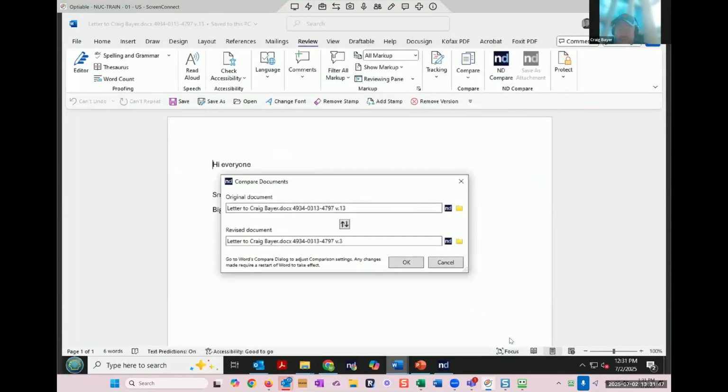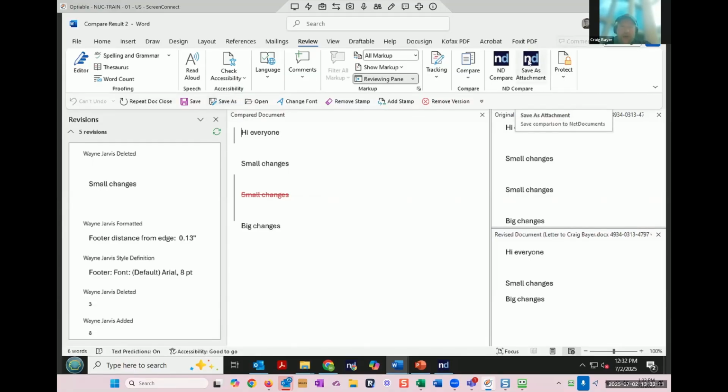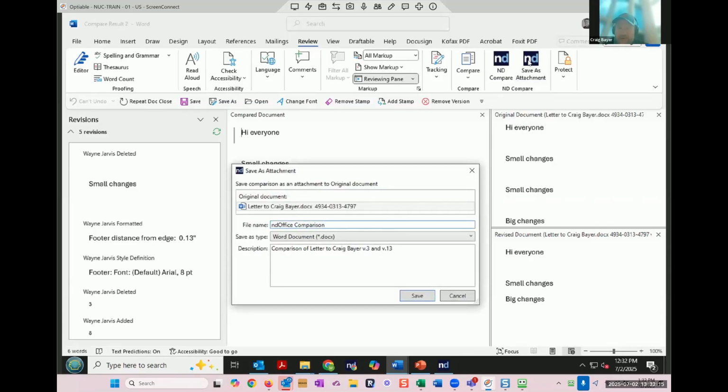Now, the one thing you'll notice is that this is messed up here. So I'm going to use the arrows to put it in the correct order. 3 was the original document. 13 is the new one. This is now doing a word comparison. You can use the save as feature to save this into NetDocs. There is also a save as attachment button here. When we click save as attachment, this is going to save the comparison from 3 to 13 in NetDocs.